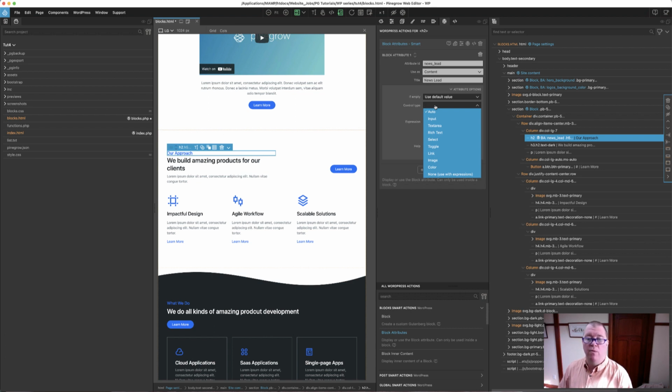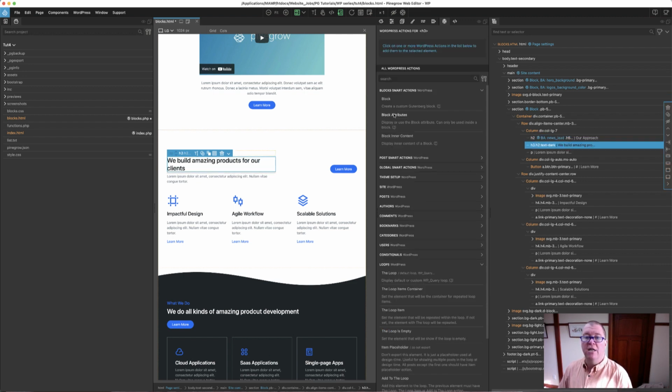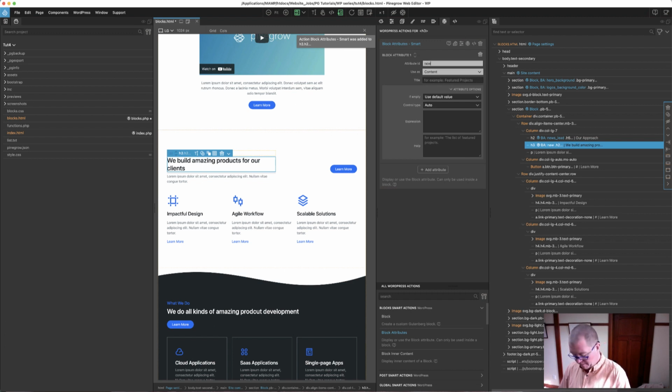I don't think we're going to want to add rich text in this area, so we can just leave it as auto. Let's move on to the next one. Add our block attribute. Something like that. Use headline. Again, maybe we'll want rich text here, so we're going to change that to rich text. Again, that's going to let us do like bold and italics, things like that.